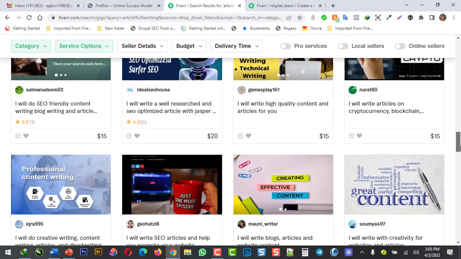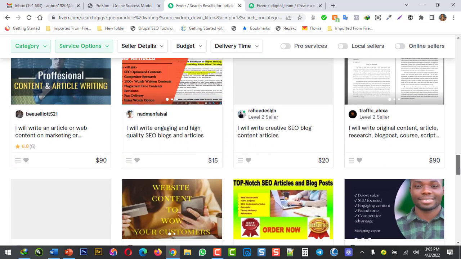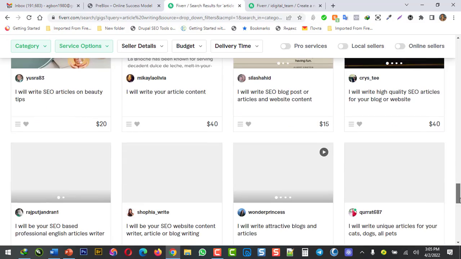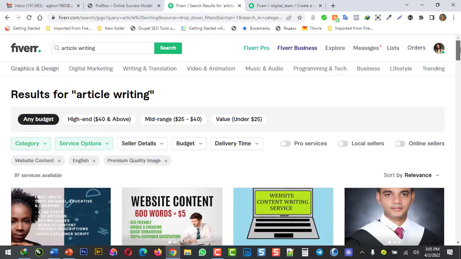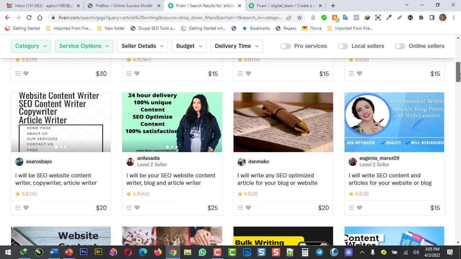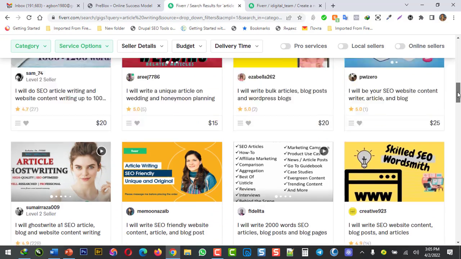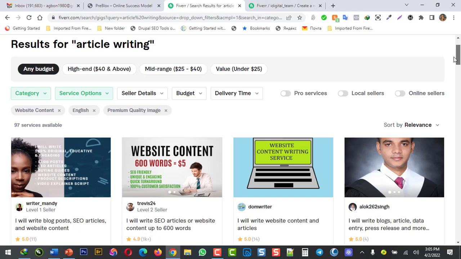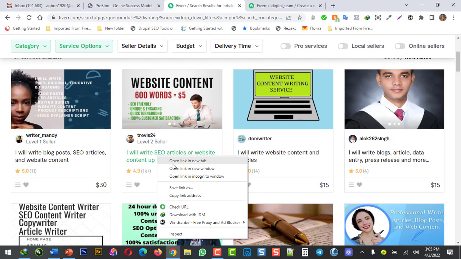Now when we go through all this, we are looking at our research, and these are actually new on the platform, but we still see this particular one here, 1K plus website content, just 600 words, $5, 1K plus already, and that's a level 2 seller for you. And then we have this, level 2 seller, level 2 seller, level 2 seller.